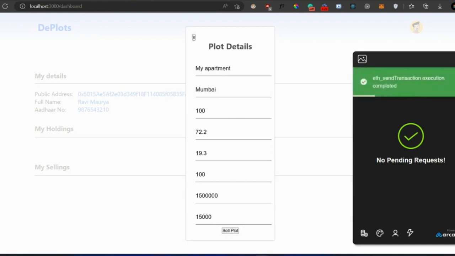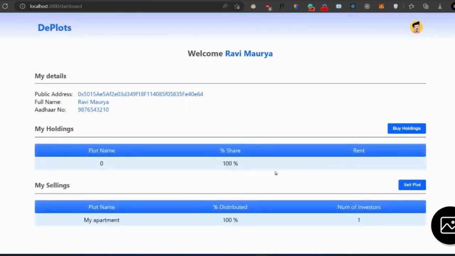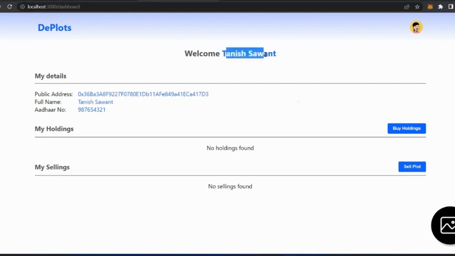Once we sell the plot, if we check out this page again, you can see that in my sellings, I'm distributing 100% of my plot. We can also see that currently no one has invested in it, so I'm currently holding the 100% share. Now I have also created another user. This user doesn't have any holdings and sellings. So let's purchase a part of that plot.